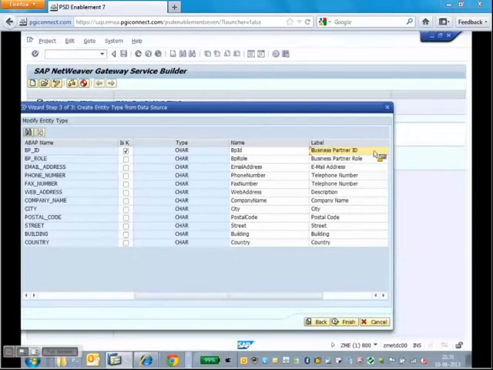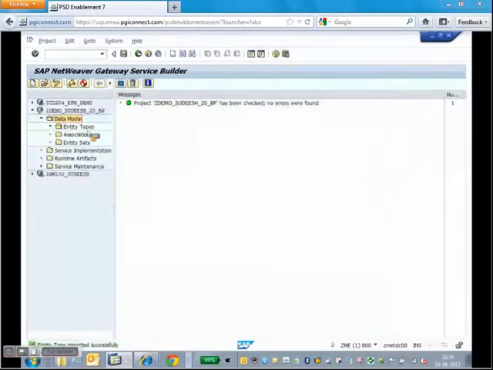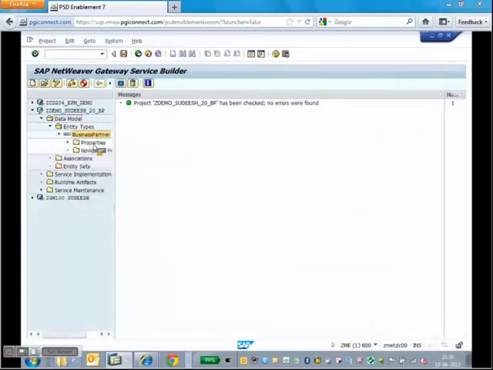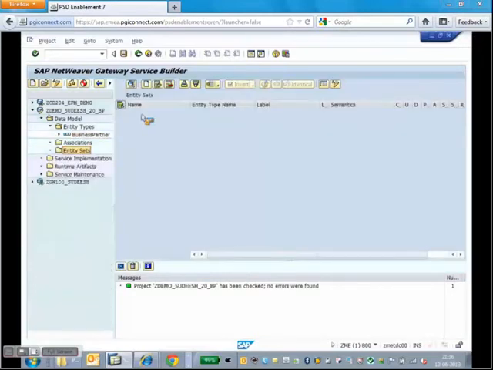Once this is done, if I finish, what it's done is it's created an entity type for me called business partner, and it has put all the properties for this entity type. So all the properties which are there. Once I have this entity type, let me create the entity set. So I just call it BPset, and then I make it of the type business partner. So I do this, and as soon as I've done this, the service implementation would start showing me the CRUD operations for this particular entity set.